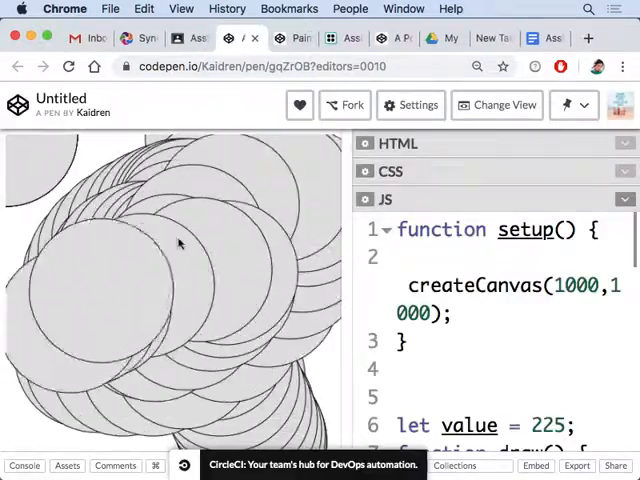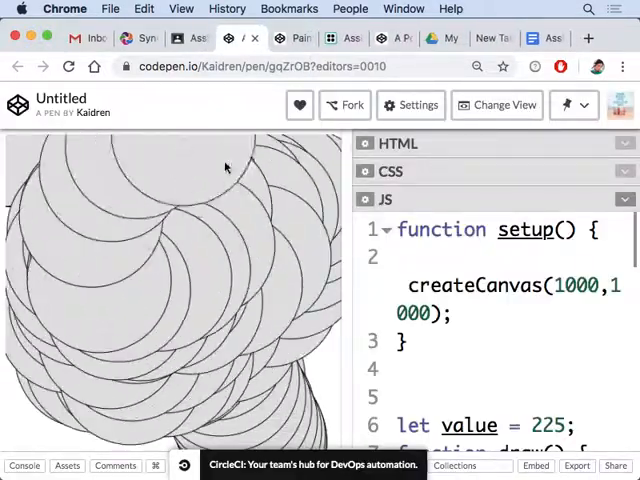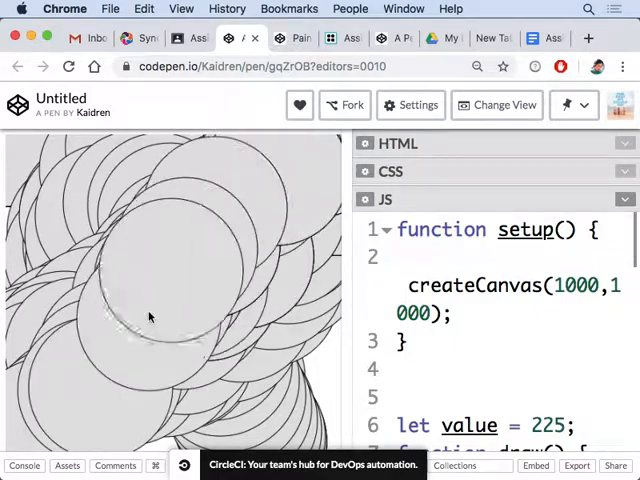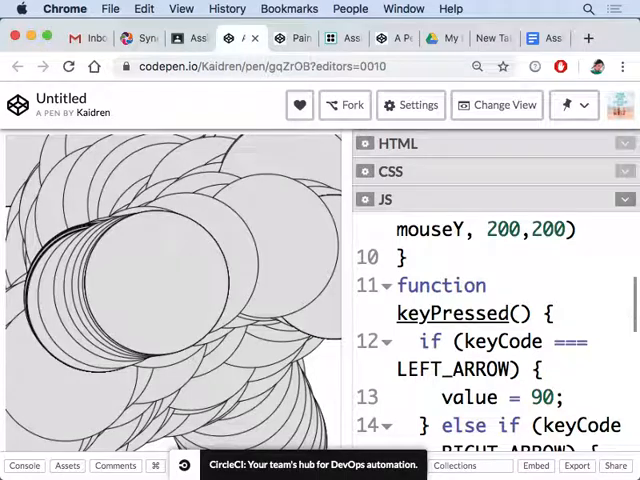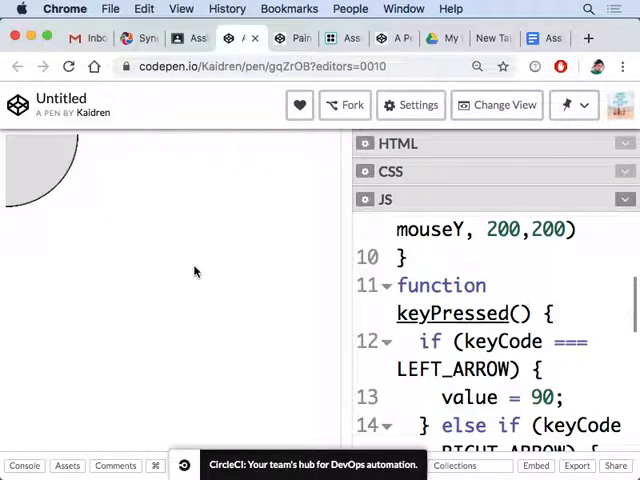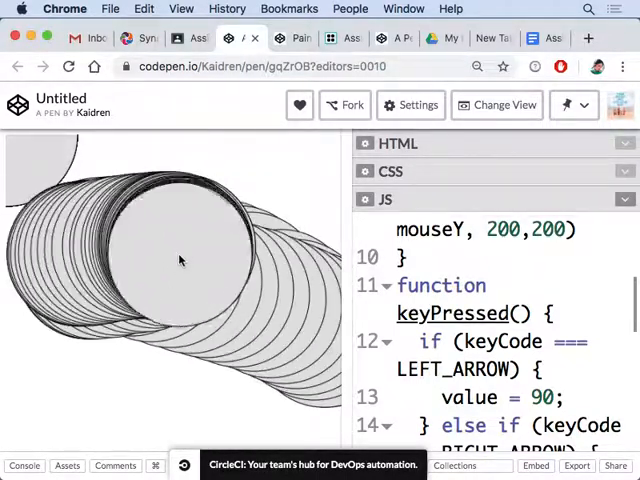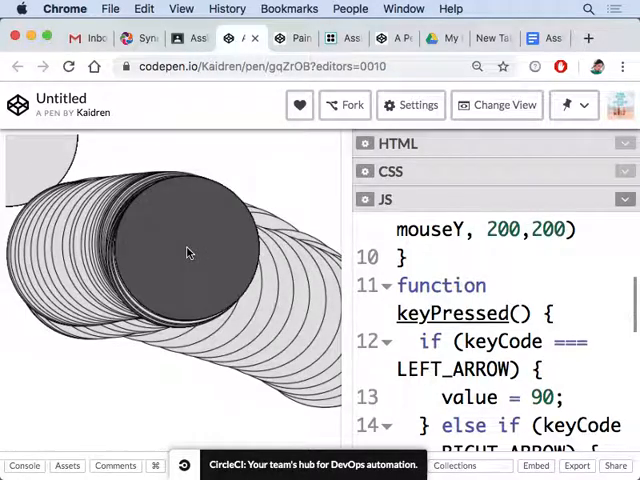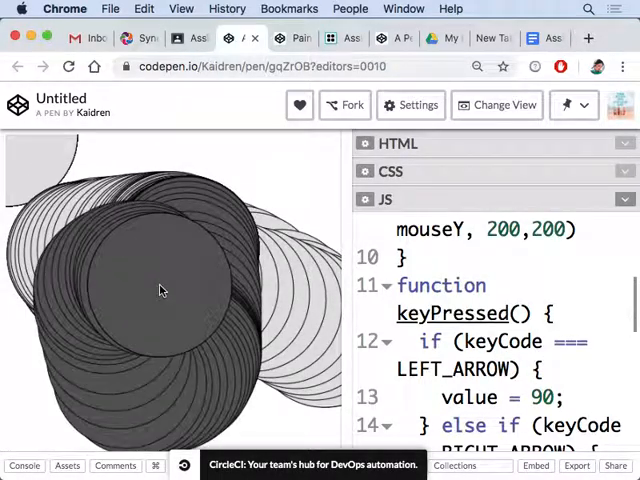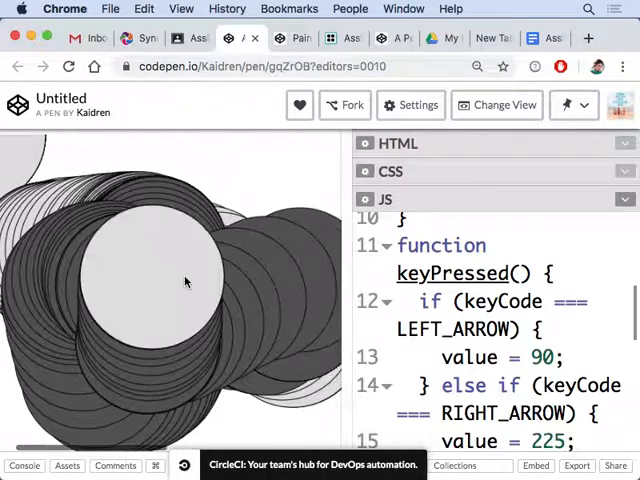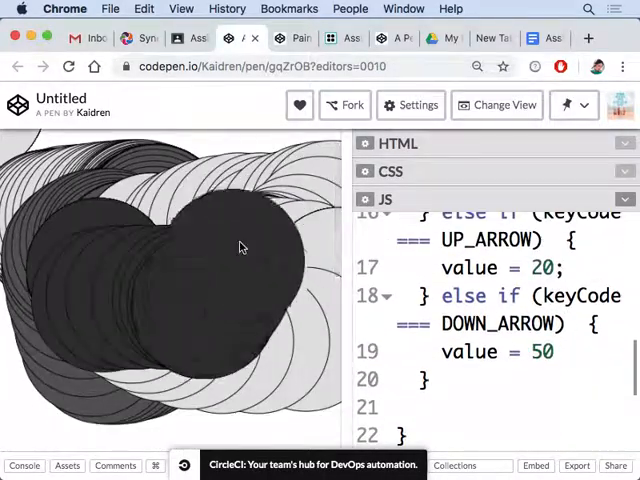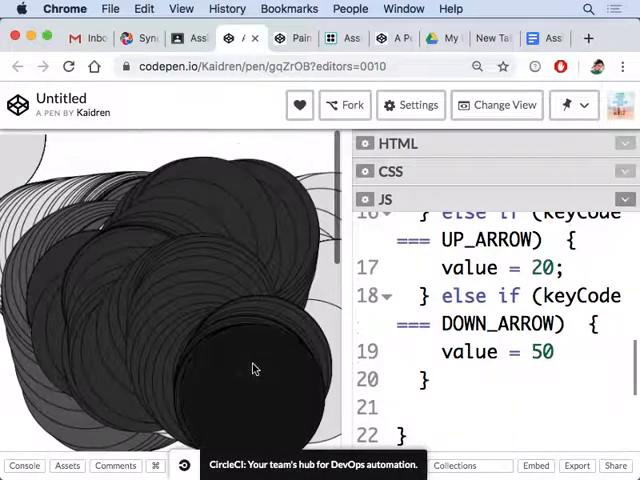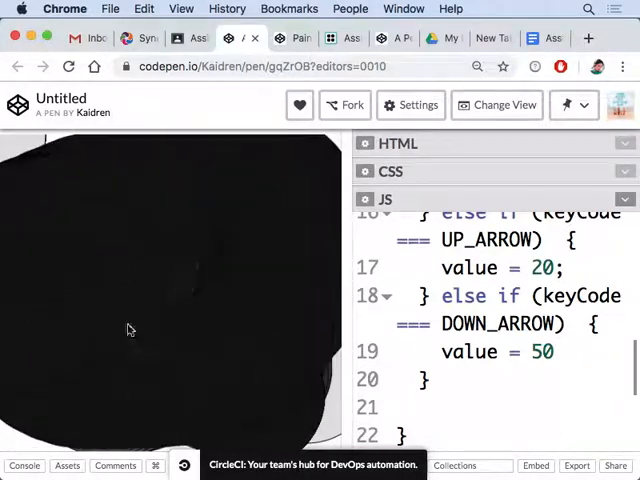Ah, this is nice. We have a thing that follows our mouse. Notice that if you move it very fast, it can't keep up. Let's see what else there is. If you press the left arrow, color changes. Right arrow. Okay, so it changes color if you press the left arrow. If you press the right arrow, it goes back to white. And if you press the down arrow, it turns a darker variation of the gray. And if you press up, it turns even darker.